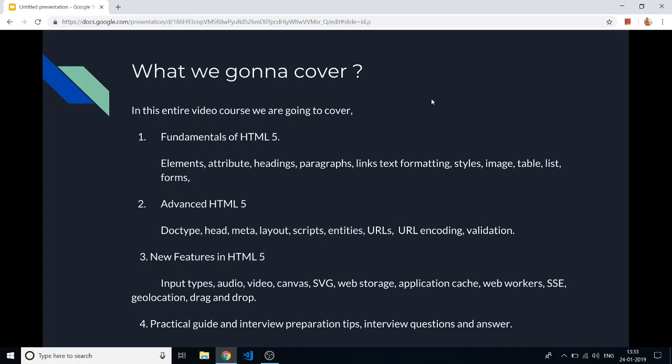So the new features include new input types such as email, number, date, datetime-local, and there are new audio and video tags also. There are graphics tags such as canvas and SVG. We are also going to look at web storage and cookies, new web storage such as local storage, global storage. Then we will look at application cache, web workers, SSE, geolocation, and drag and drop. Alright, so let's get started.